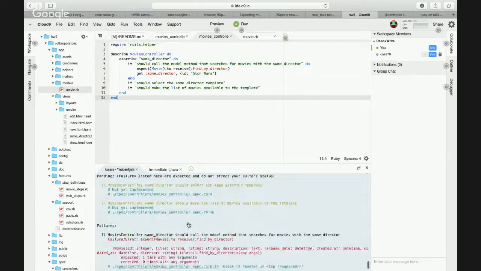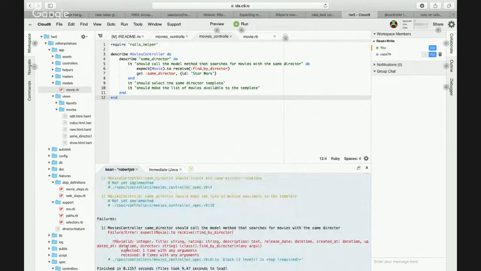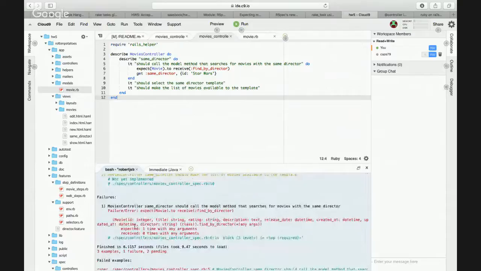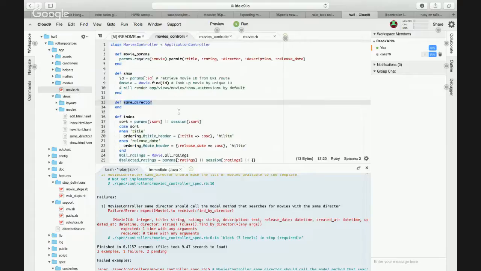Should call the model method failed. Failure error. Expect Movie to receive find by director. Expected 1 time with any arguments. Received no times with any arguments. Okay. So it says expect Movie to receive that. It expected it to be called 1 time and it wasn't called at all. Yeah, okay, that's right. It's saying it wasn't called at all because we didn't call it.